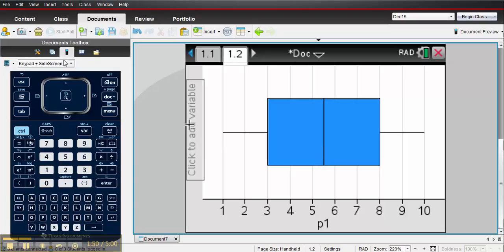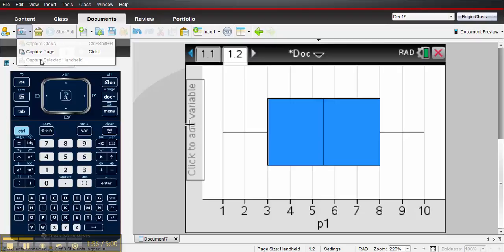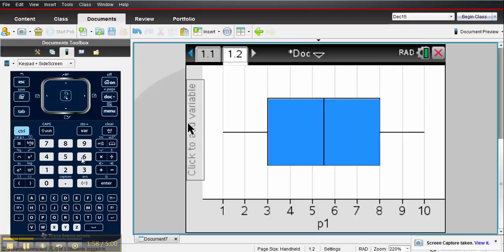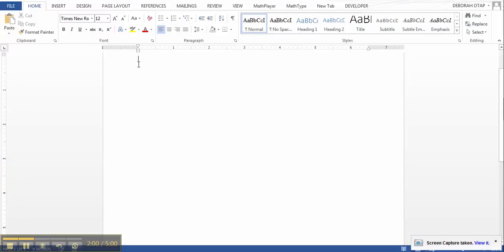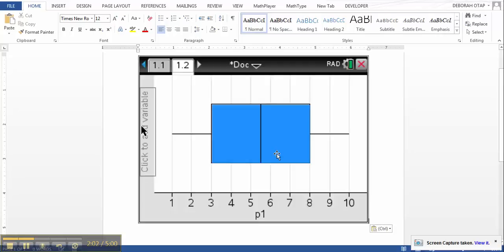Another advantage to using the Navigator teacher software is that you can take a screenshot of a graph that you've created by clicking on the camera and saying capture page. You can then take that image over into Word and paste it so that as you're creating worksheets, lessons, presentations, or assessments, you can use the graphs that the students are already familiar with on their calculator instead of having to generate them by hand or find other images online.